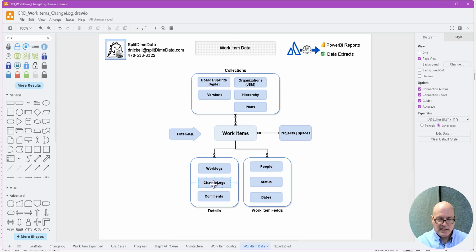So anyway, in the work item extract that you've got now that I've already made available, it's just the work item fields, and I've already got working versions of the change log and the work logs and so forth, but baby steps, I've put the work item fields out there.